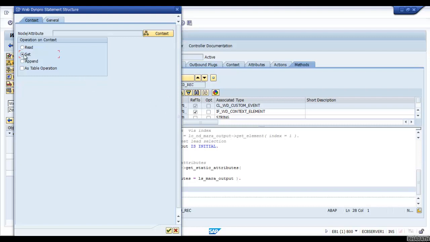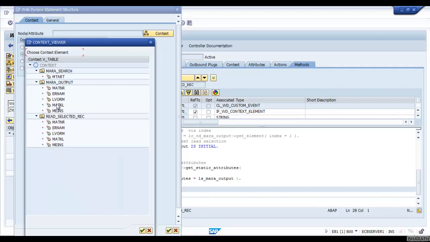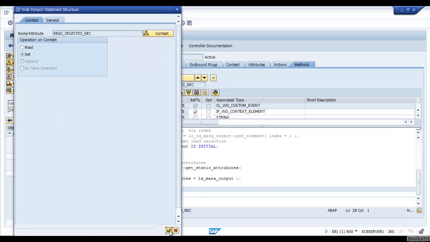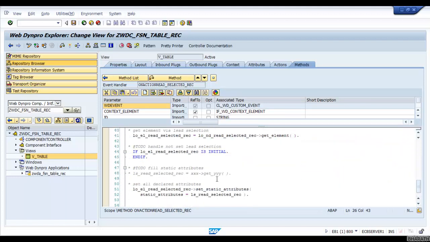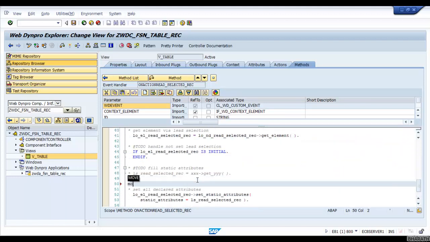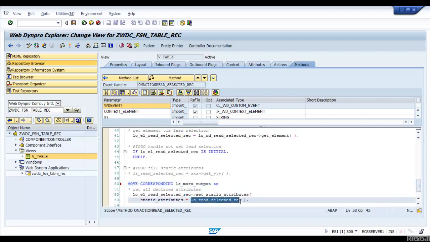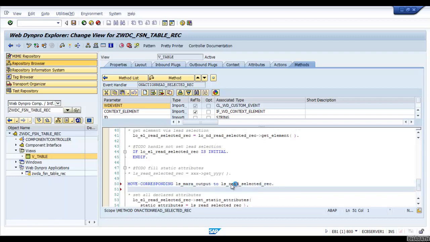So I'm going to select set. Click OK. Okay, sorry, can't select the context. This one. Click OK. Now what I'm going to do is Control C. See, set static attributes. Move corresponding this to this one. Now activate it.